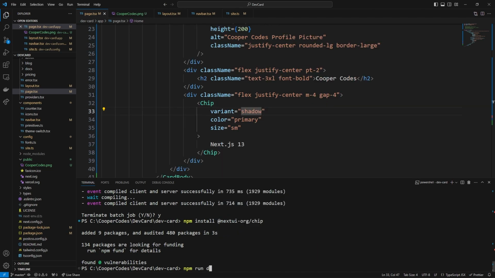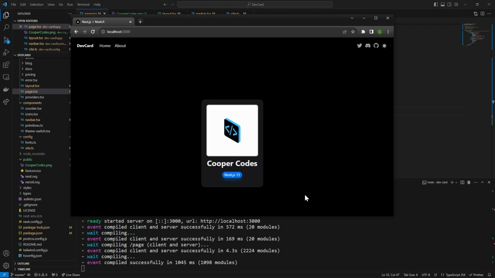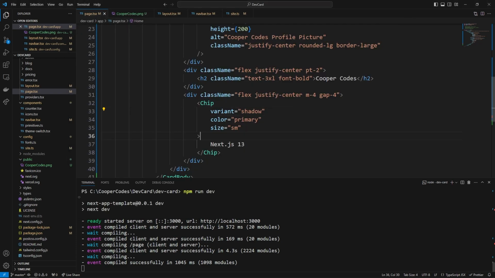And so now if we npm run dev again, we can see what this first chip looks like, and then we can add some more as well. All right, pretty cool. So we have our first chip done. Now we can add some more super easily. So we can go in here.